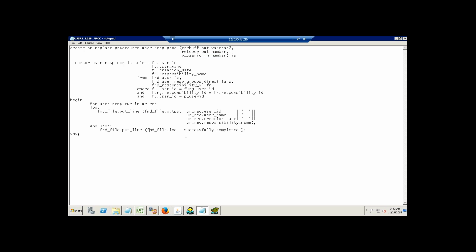Going forward, if you handle extensions, we use log. Writing like put, that means you want to print it as an output, then we will use output. Errors and exceptions we will handle with the log file. Okay, so now we will try to create this procedure.